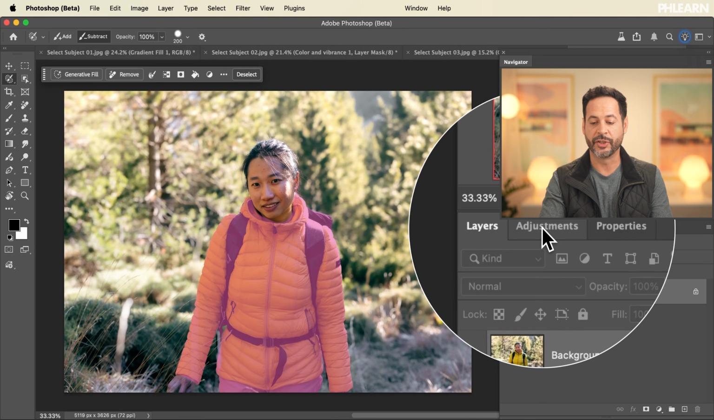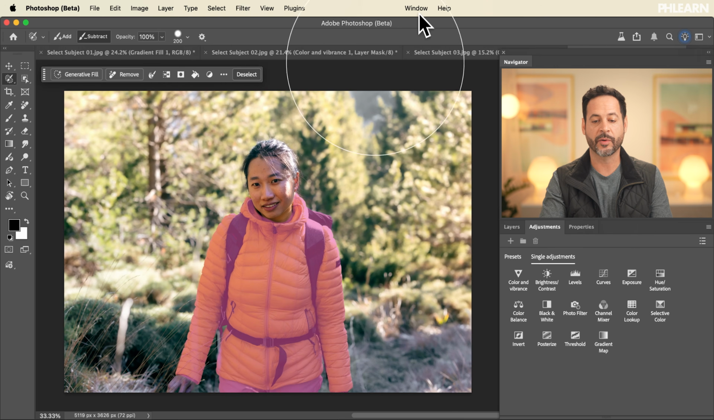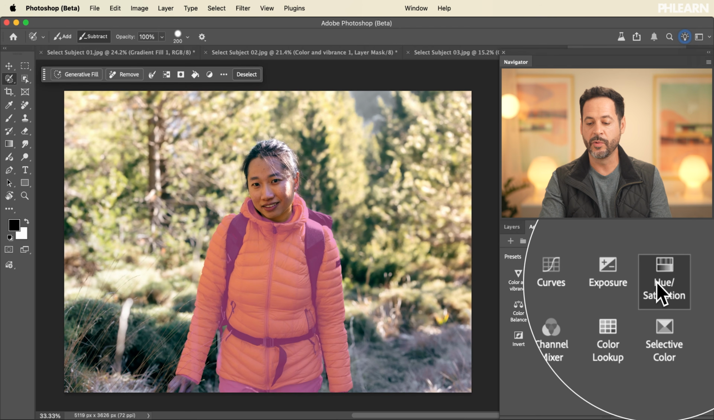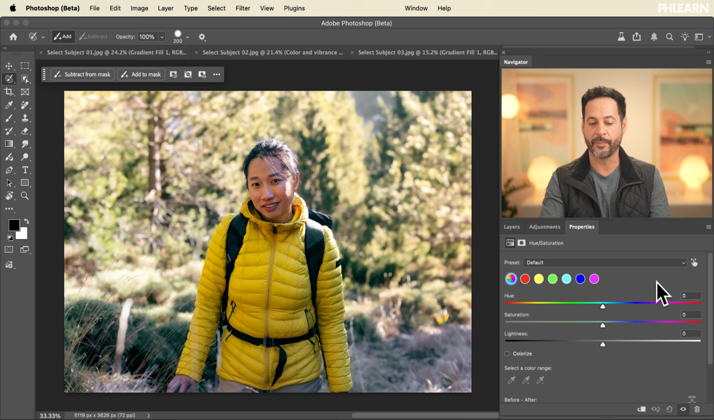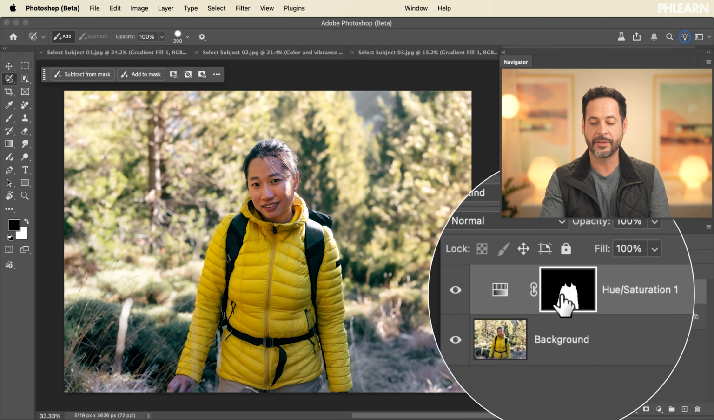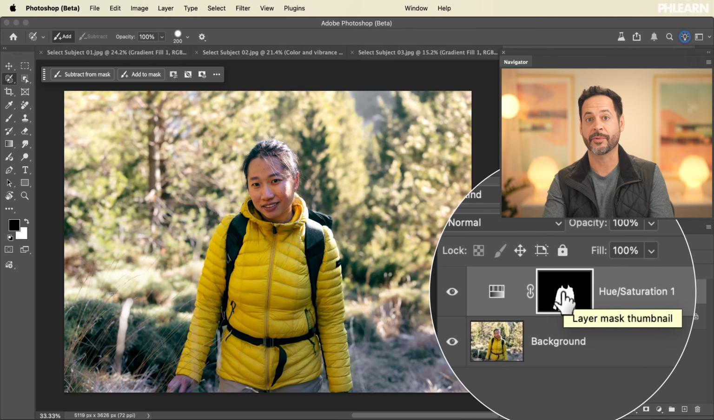Now what we're going to do is use this selection and load in a hue saturation adjustment. So we're going to go right here to our adjustments. Again, if you don't see your adjustments, go to Window and then down to Adjustments, make sure that's checked. And we're going to go to where it says Hue/Saturation. Boom, click on that. Now, once I did that, you're going to see it loaded that selection that we had automatically into the layer mask of this hue saturation adjustment.